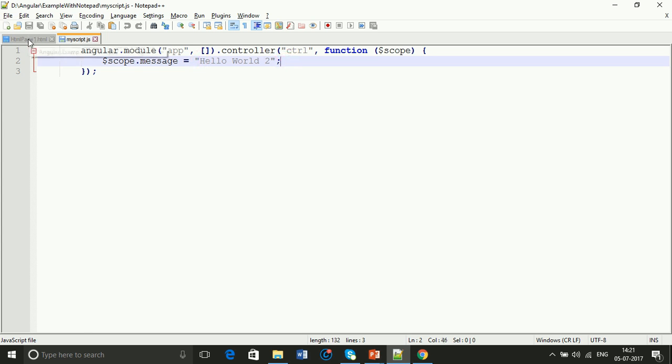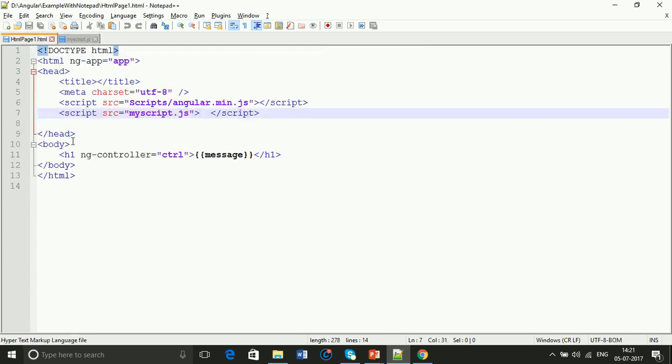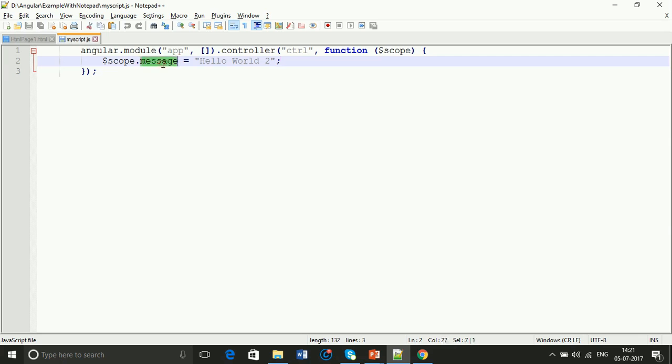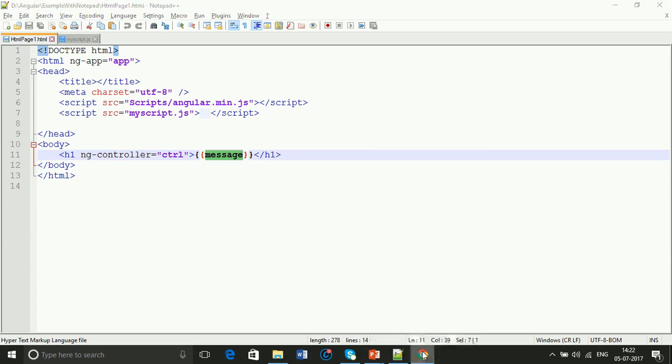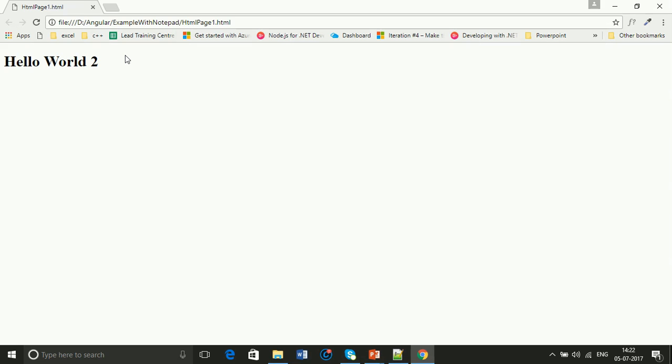Now the same message I am trying to see in the HTML page. For that I have the header tag over here which is tied up with the ng-controller, mentioning CTRL as the controller name which is coming from my script, and the message. This is a special expression that I'm giving to the Angular application, the Angular expression, and the message comes from the JS file mentioned over here. Because of this, whatever is coming from the controller is displayed over here. If I run this in the browser, I can see a page, a view like this, hello world 2.